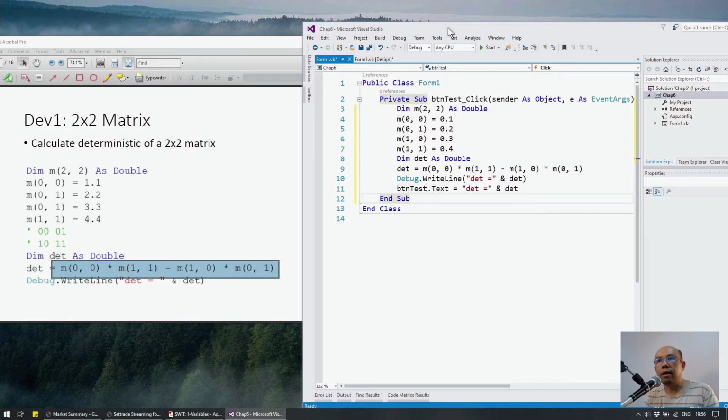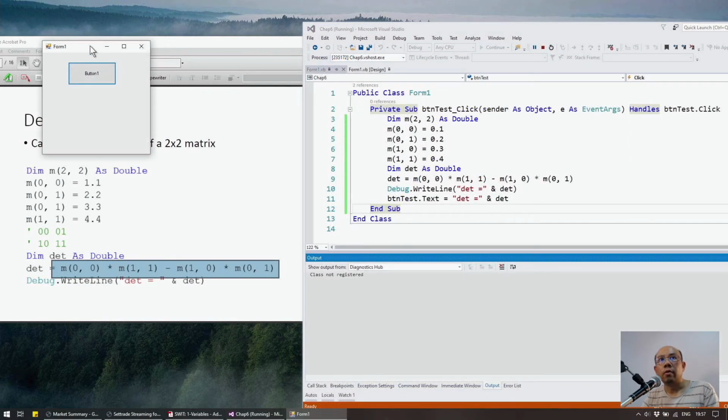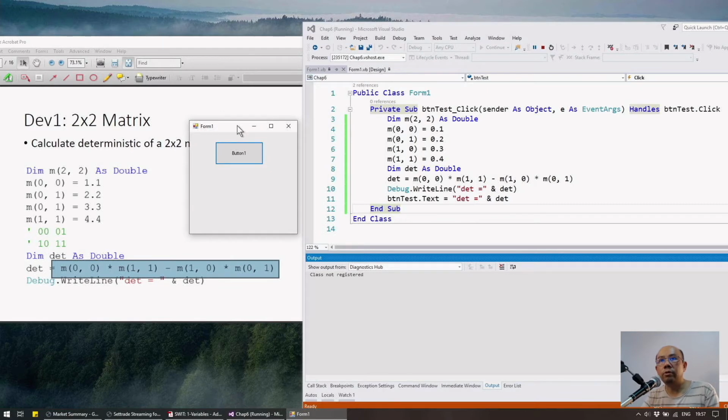Okay, after writing the code completely, I click start to run the program. The program shows on your window, and I click the button, and this is the result from the calculation. We should check the result. Oh, this is different from the example. In this example I had 1.1 and this is 0.1. So this is not important, but I show how to write the code and develop calculation using the multidimensional array in your program.